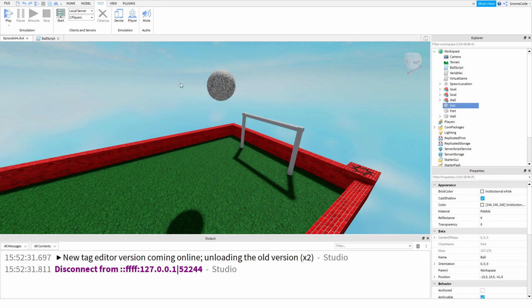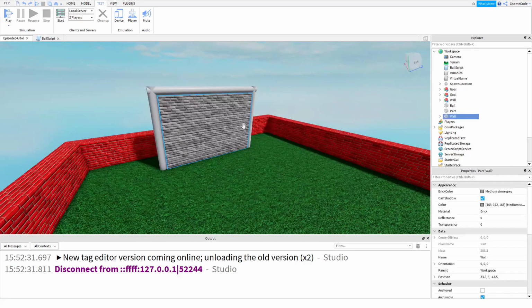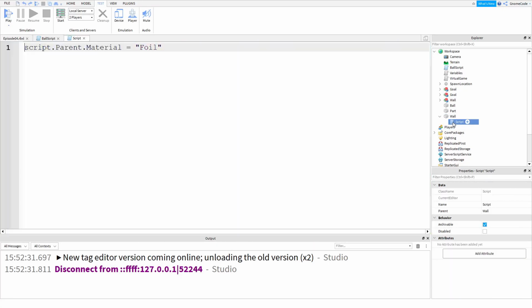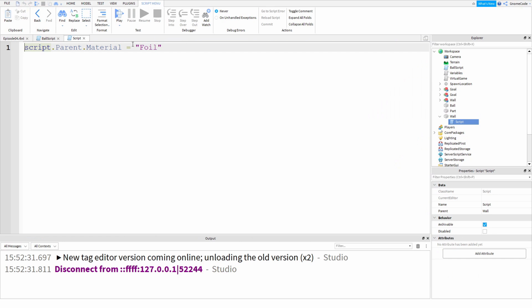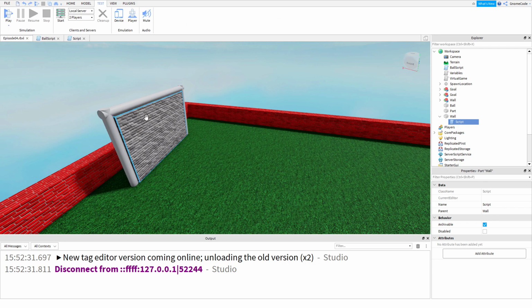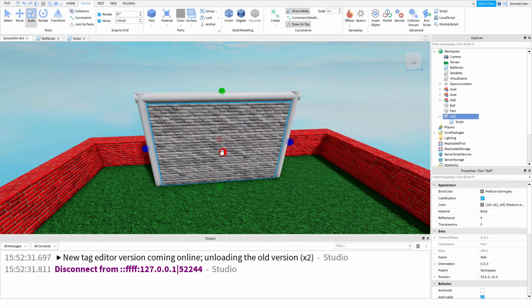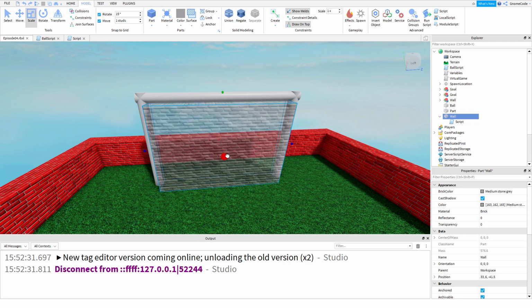So we also have this wall over here, if you remember. And I think this has a script inside of it. Yeah, it does. And this script was when we were playing about with the properties. We were setting it to foil. Well, how about we turn this wall into a kind of goalkeeper? Now, we're not going to worry about having actual character models yet, as they're a little bit more complicated.